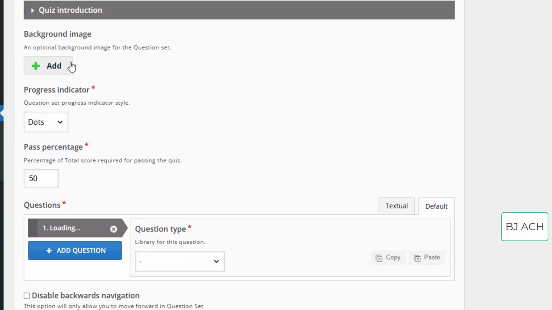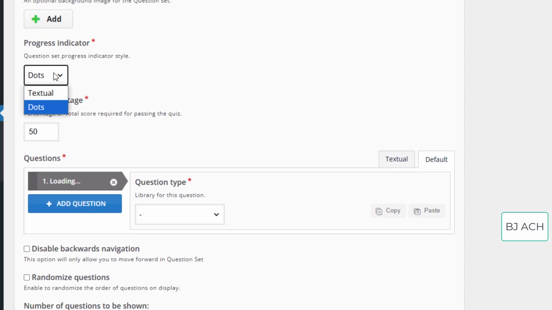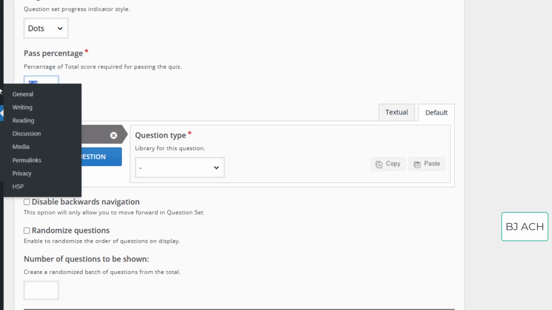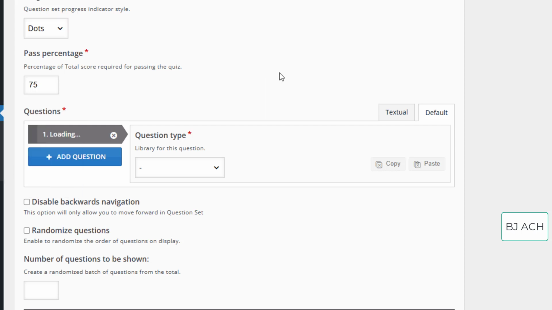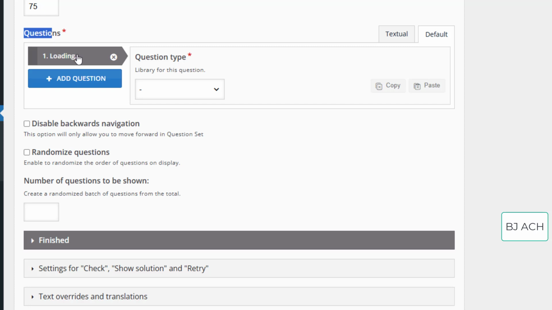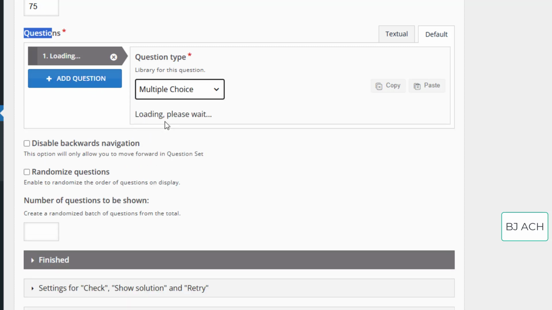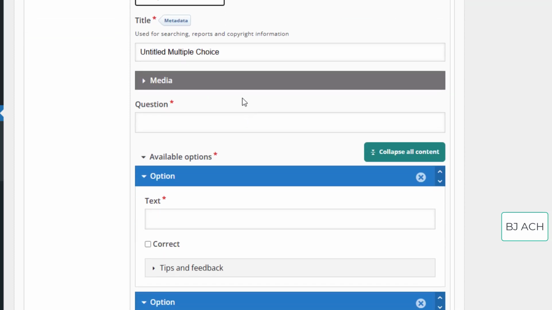You can add the background if you want, right? Progress indicator, you can change it to textual or dots. Passing percentage, let's make it 75. Now here are the questions, right? Question number 1, question type, multiple choice. You can place a title here.